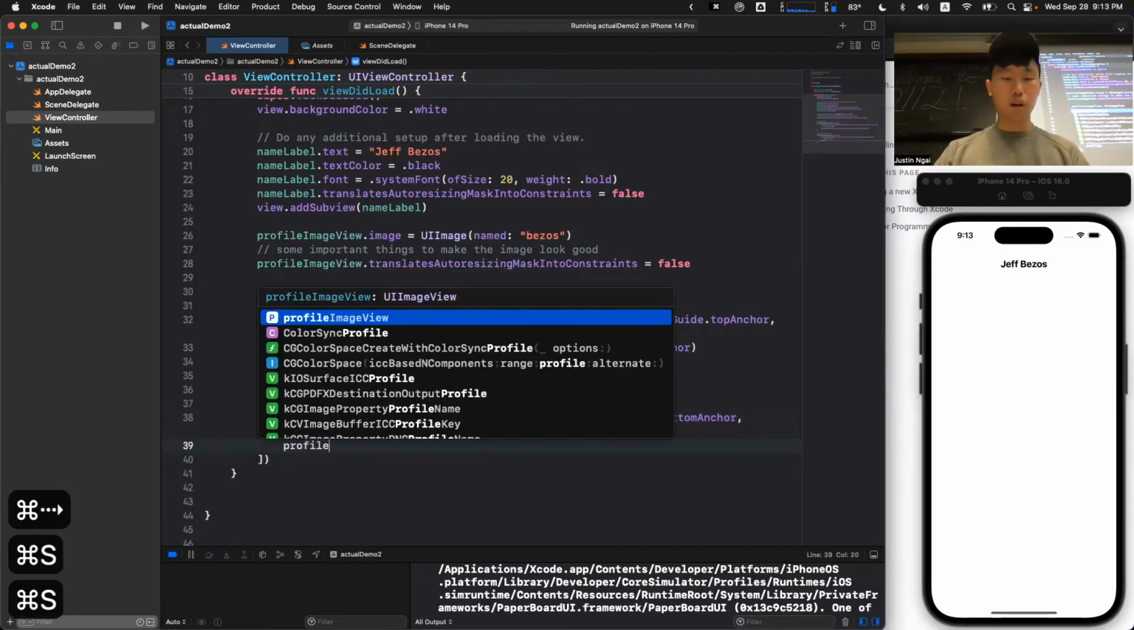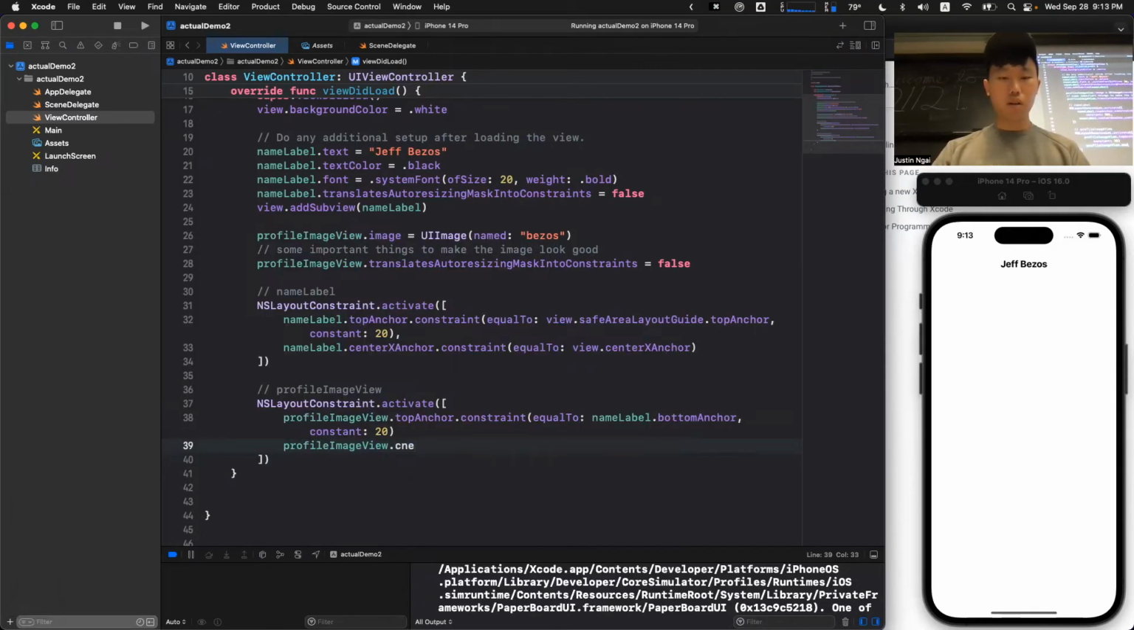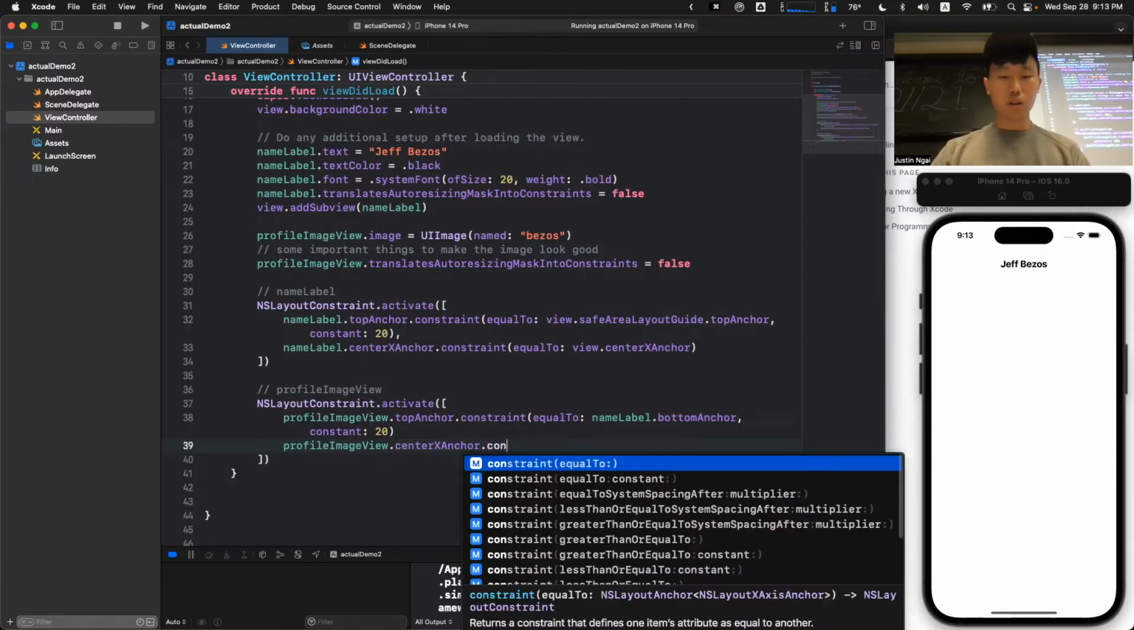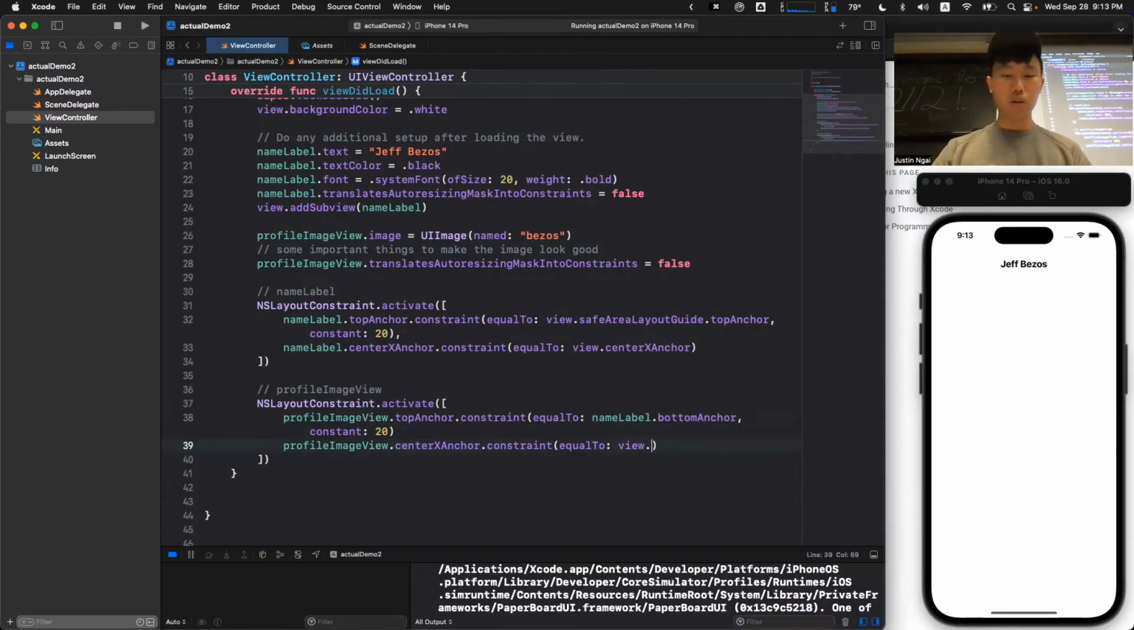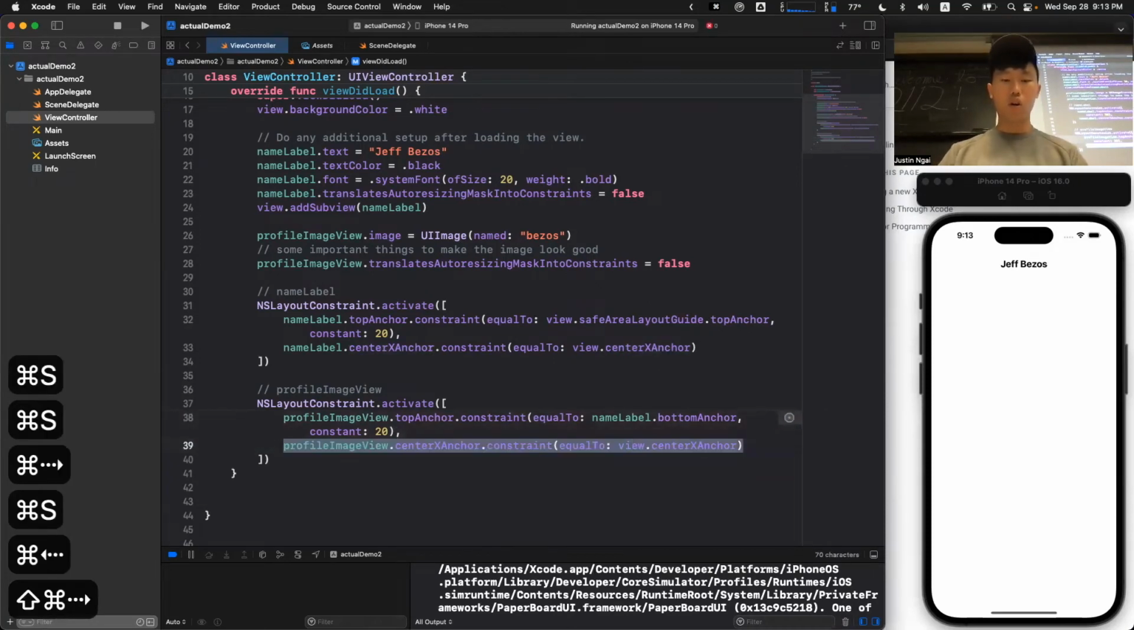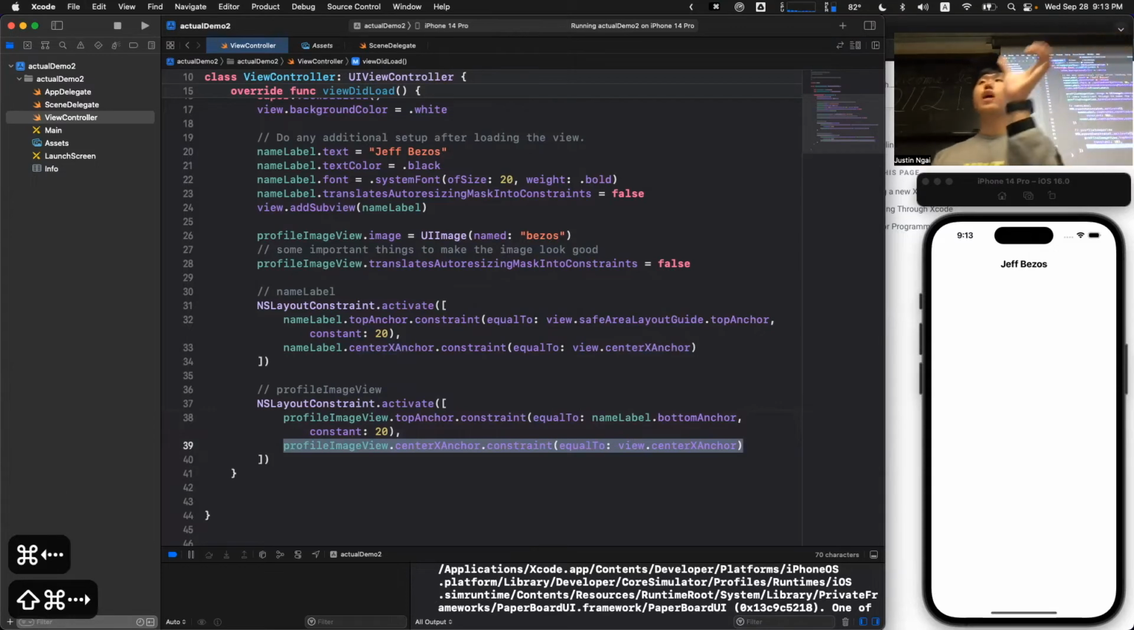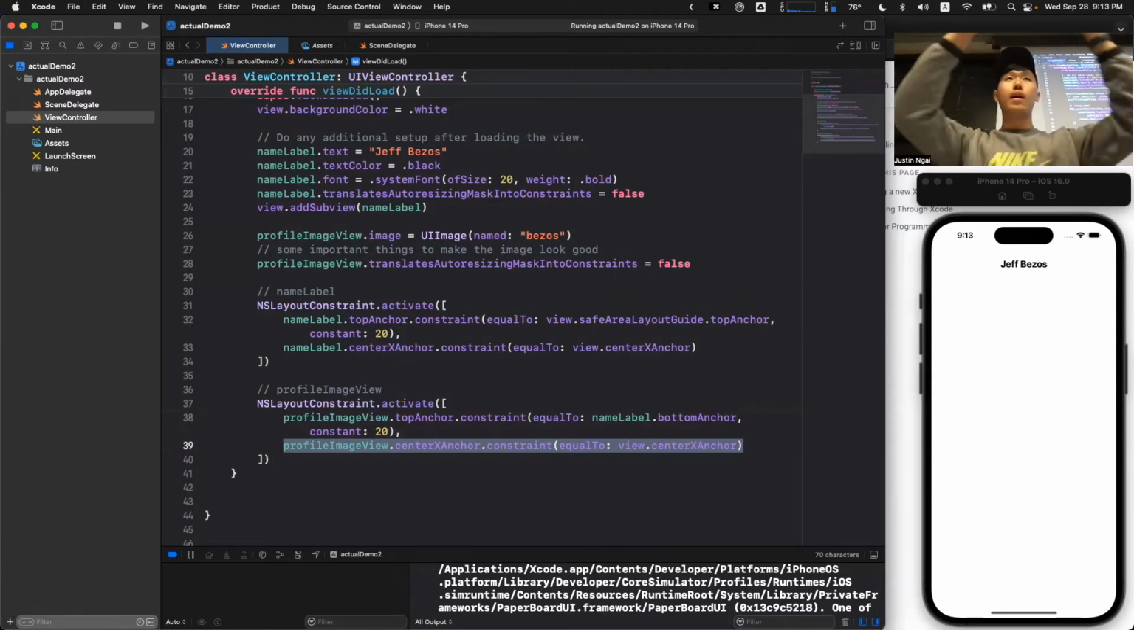And similarly, I want this to be in the middle. So I'm just going to do profileImageView.centerXAnchor.constraint equal to view.centerXAnchor. So what this line of code basically says is the middle of my profile image, I'm going to set that to be the middle of my entire view.